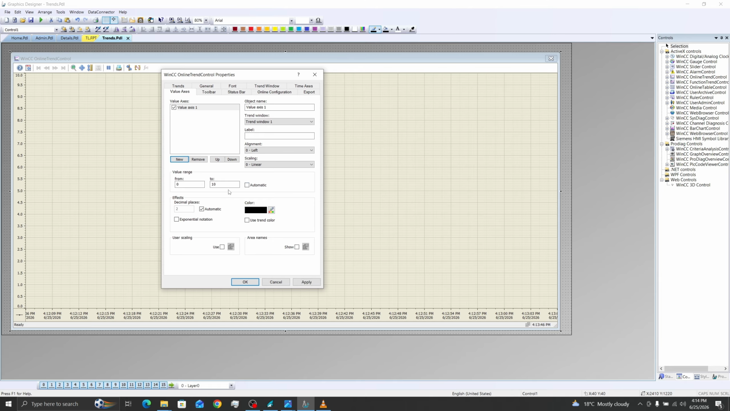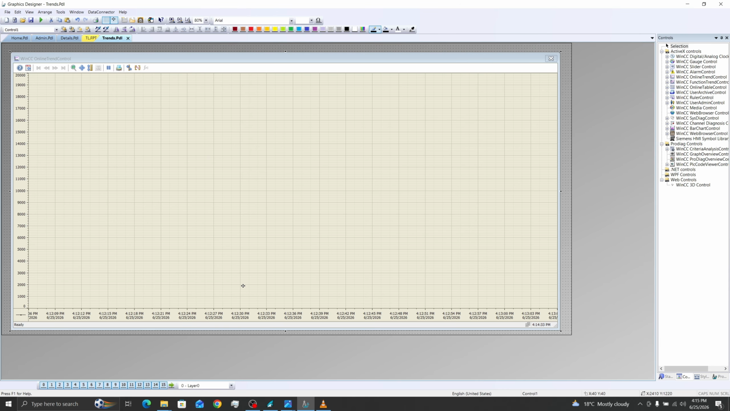Since our PLC timers can reach a maximum preset value of 15,000 milliseconds, we'll uncheck Automatic and manually set the range from 0 to 20,000. This gives our trend enough room to display all of our timer values without cutting them off. We'll leave the rest of the settings at their default values. Once we begin linking PLC tags later in the series, we'll come back and configure the remaining options. Our trends page is now complete.